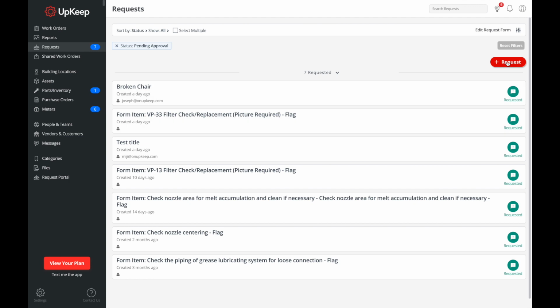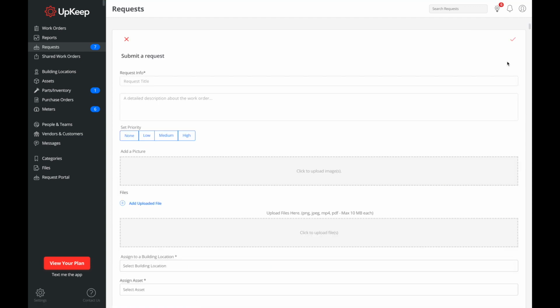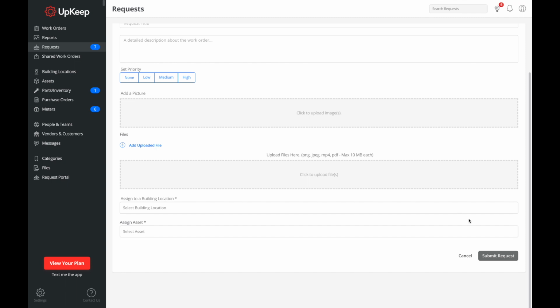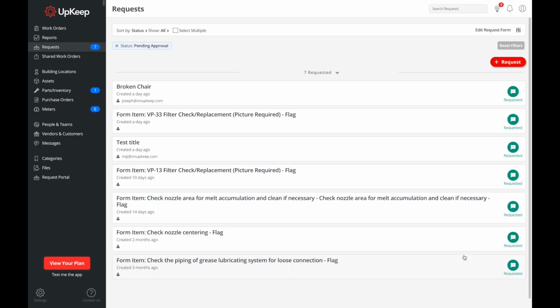What they'll be able to do is create requests of their own. They'll go in and add the request information: a title, a description, a priority, maybe take some pictures or upload some files. They would then submit the request, and that request will pop up in front of the admin on their screen, which is going to look a lot more similar to what we're seeing right here.